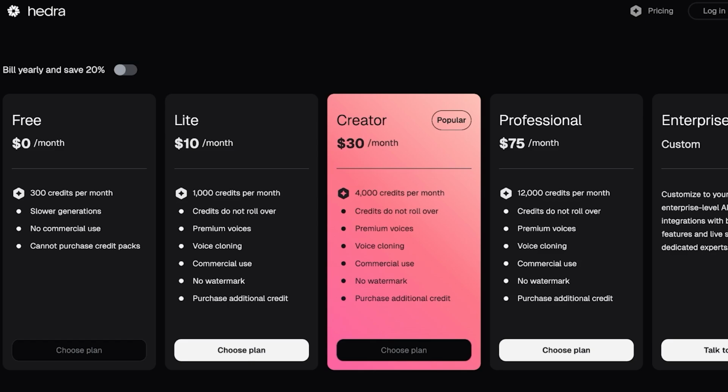And when you upgrade, you can upgrade to the light plan at $10 a month, which gives you access to 1,000 credits. Your credits are not going to roll over, which means that if you do not use, let's say, 600 credits at the end of your month, you still had 600 credits remaining. Those are not going to roll over into the next month. Instead, at the beginning of every month, your credits are going to be reset to 1,000. Then you have premium voices, voice cloning, commercial use, and no watermarks. And you can purchase additional credits if you choose.